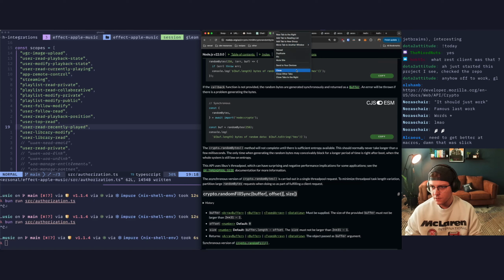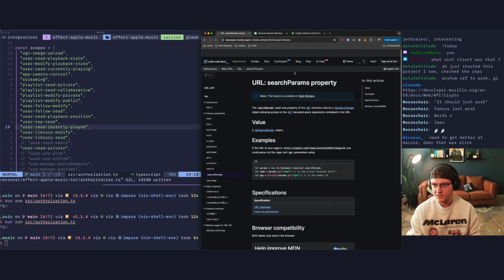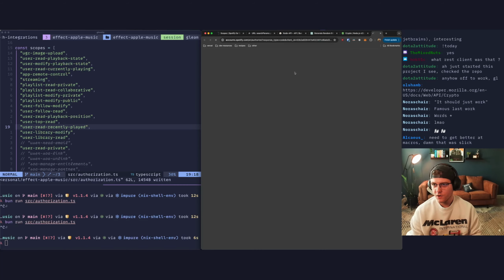Close tabs to the right. Oh, dude, that was so stupid. Did everyone just see that misclick? Wrecked.